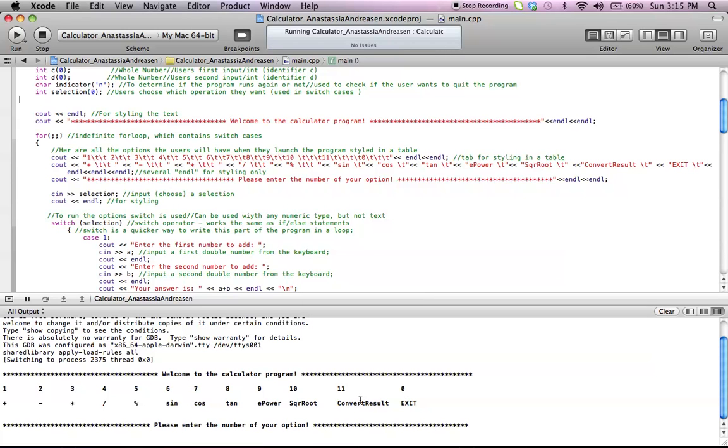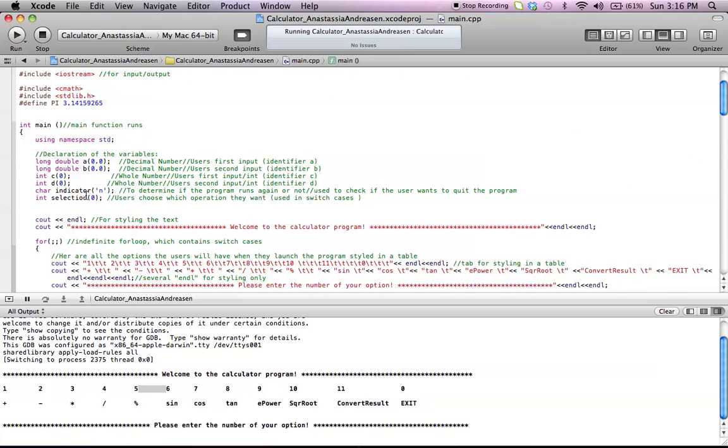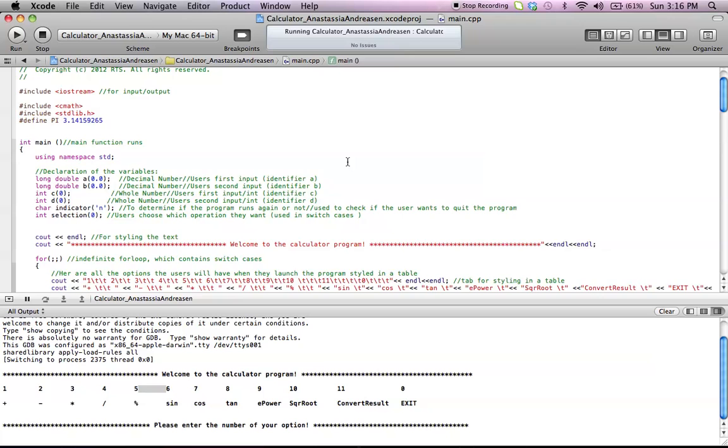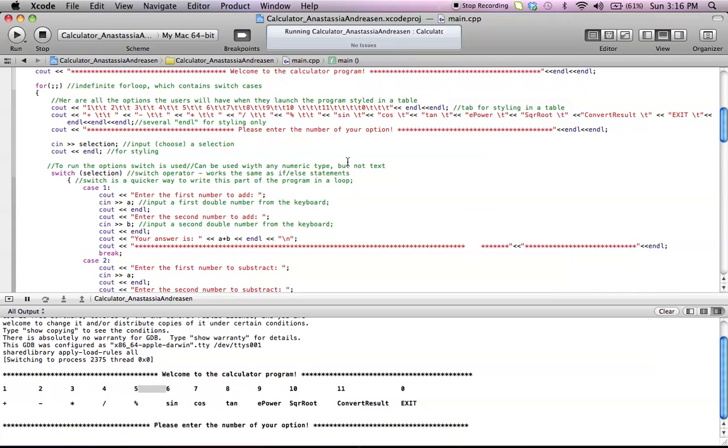Welcome to the calculator program, and you can see the options here: option 1 and option 2 and 3 and so on until 11 and then 0. The tabs are used to make a table actually, but I use them to create more space between the numbers here. And as I mentioned before, I used iostream for input-output, so it would be easier to write.